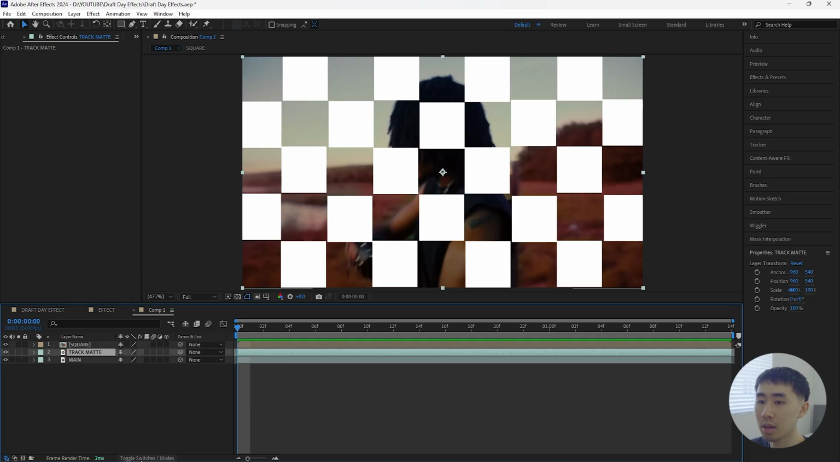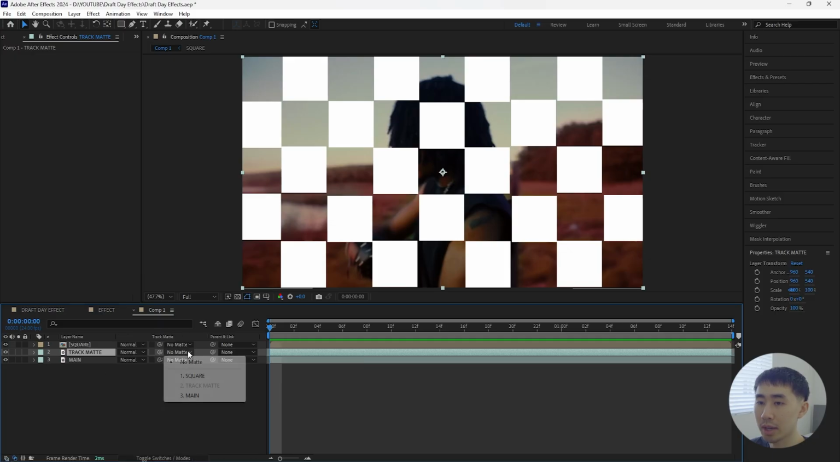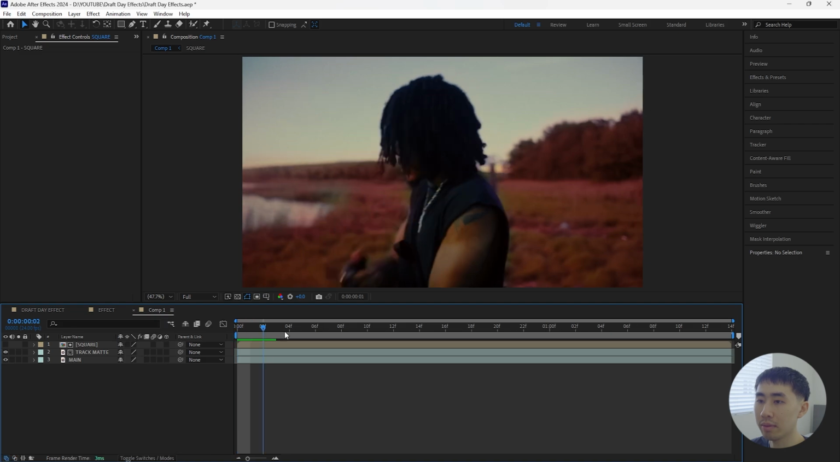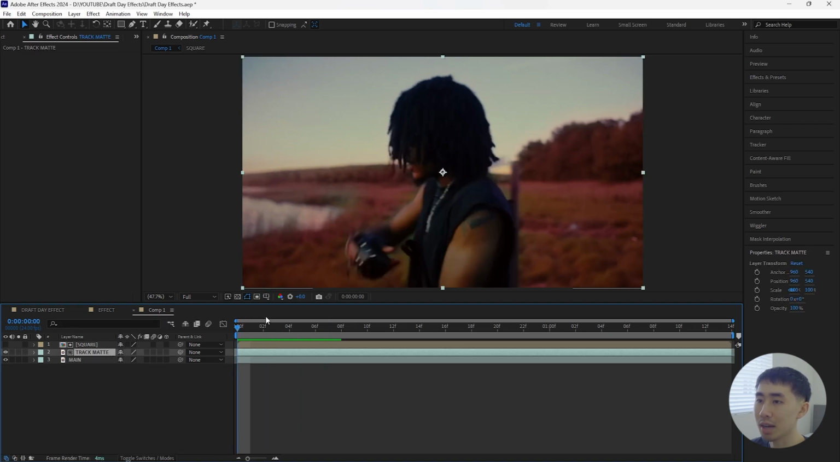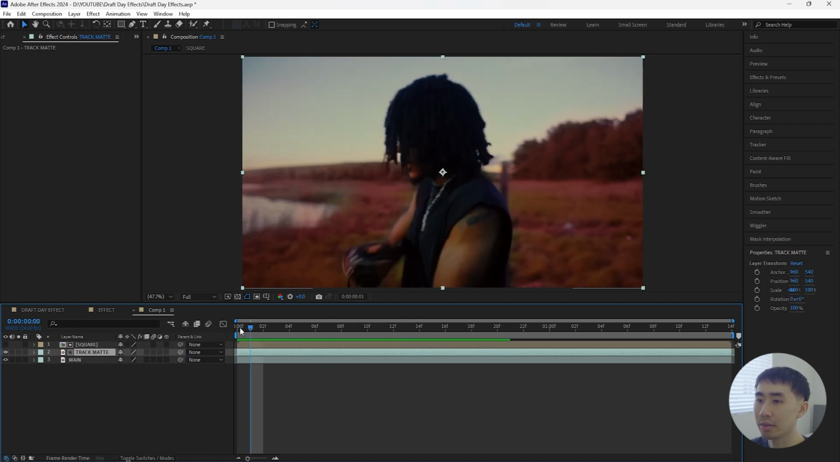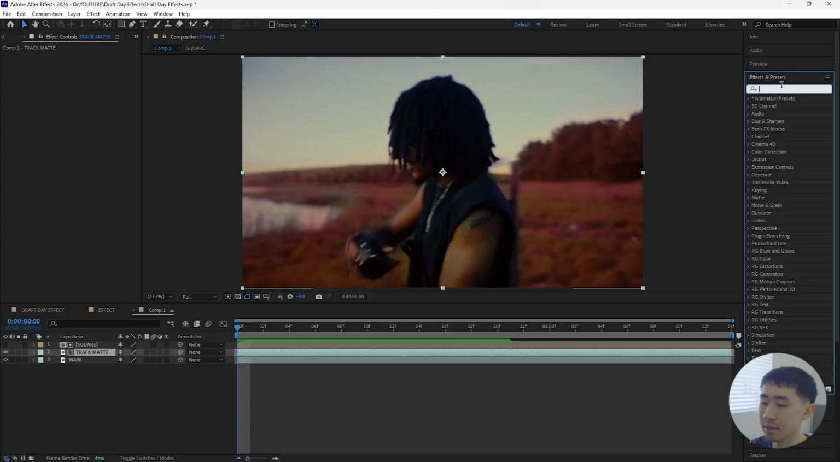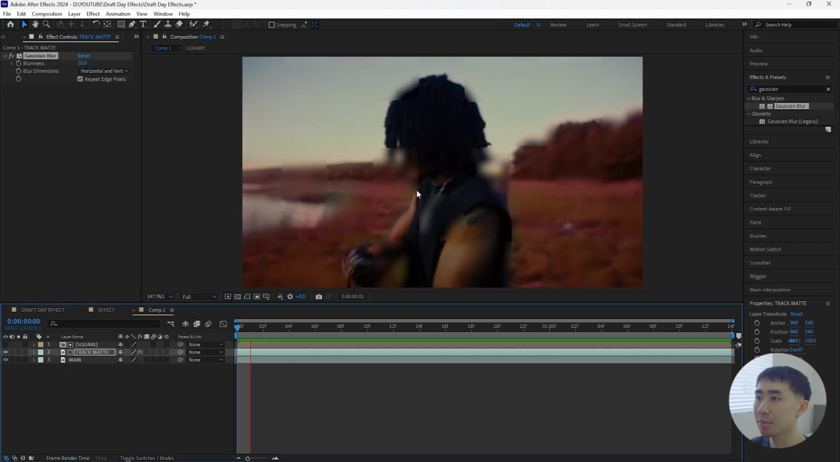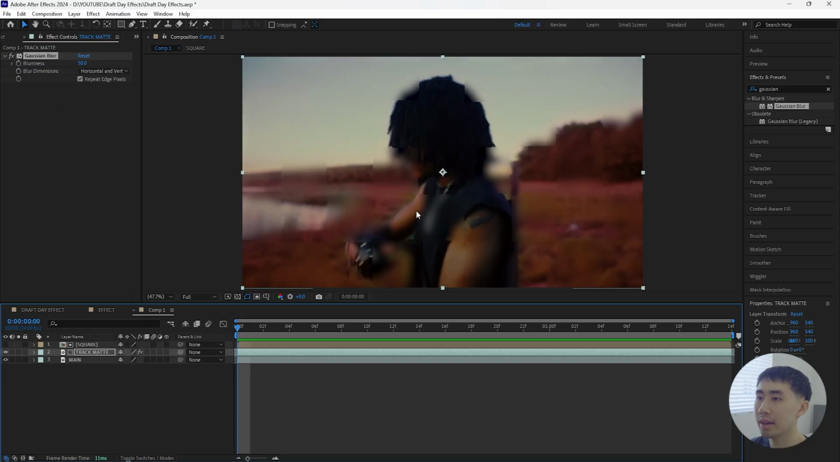Then go to the toggle switches and modes, and turn on the track matte to square. What that does is turn off that other layer, and whatever effect we apply onto this track matte layer is going to show up on our footage. The first effect we're going to add is a Gaussian blur. For this effect, let's really increase the blurriness. I want this to be really intense, so I'll increase that to 50. Now when we look at this clip, as you can see, it only affects the areas with the white squares.